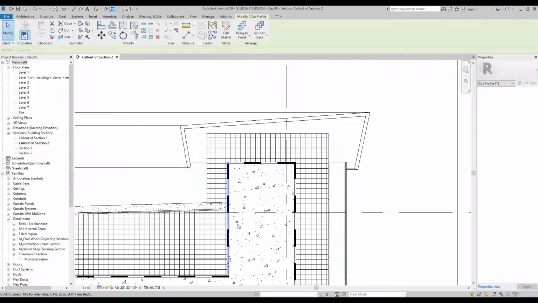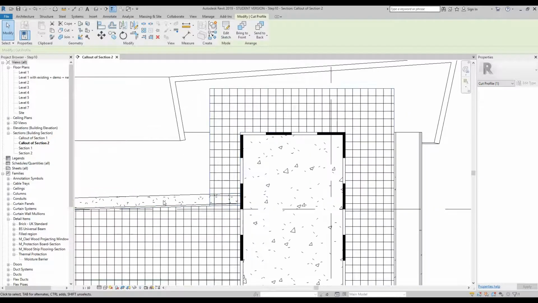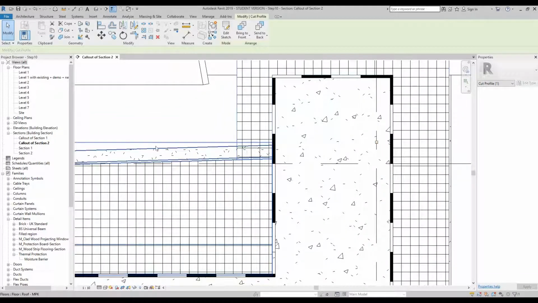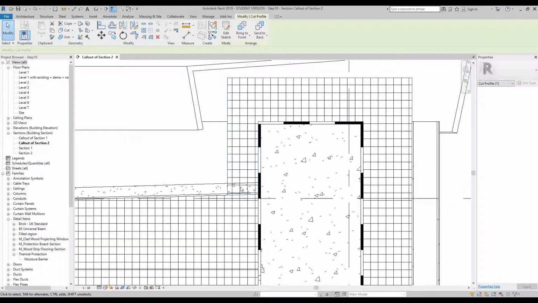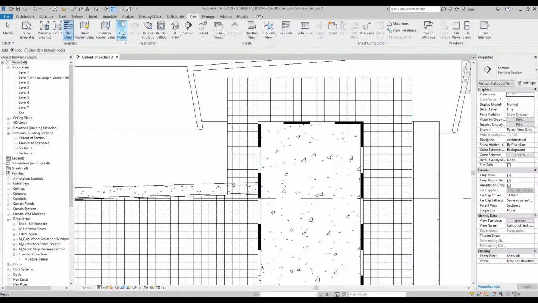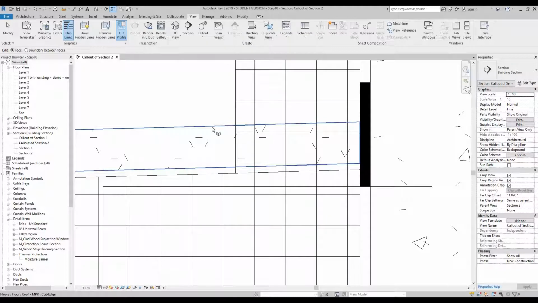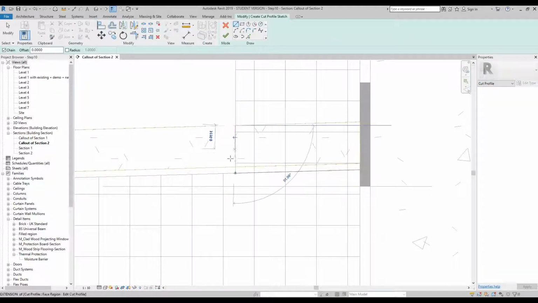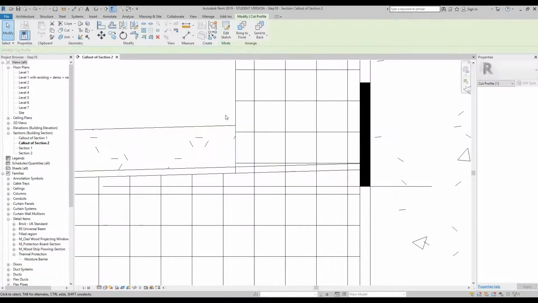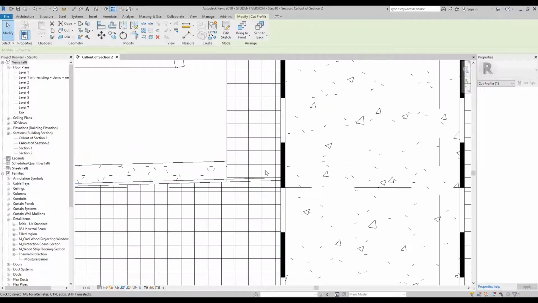Now, as you can see on my screen as well as yours, the top layer of this roof seems to go through the cut profile. So we can use the cut profile tool again to show the changes and differences here. So we go back up to the View tab, choose cut profile again, select the gravel layer, draw one line across it, and make sure that the arrow is pointing to the left.